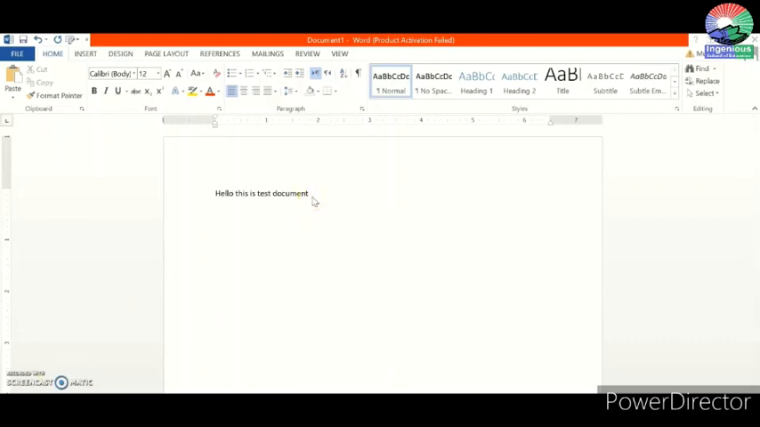Alignment means the placement of this one line between the left and the right margin. What that actually means, in Word we have three basic types of alignments. One is known as left alignment. Left alignment means the text is placed right next to the left margin.